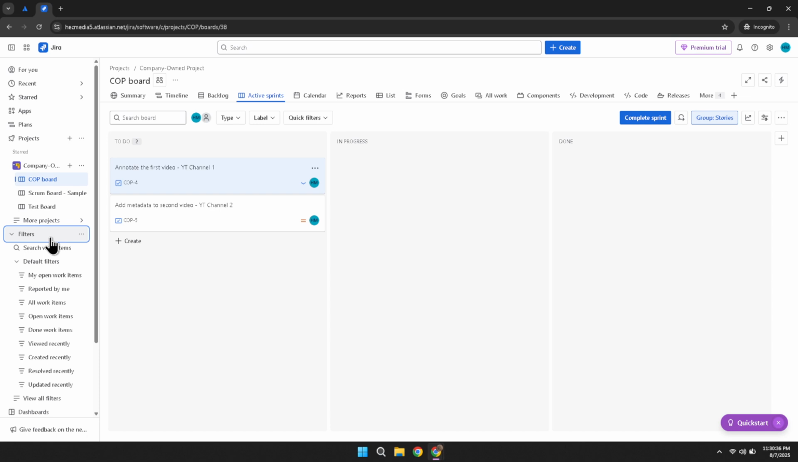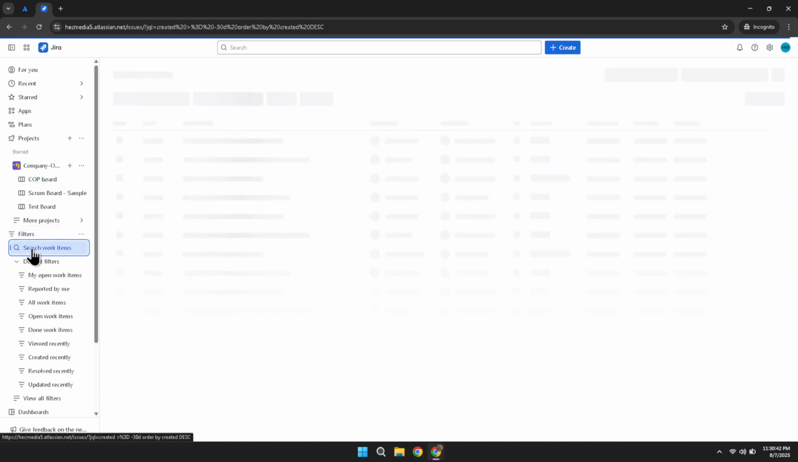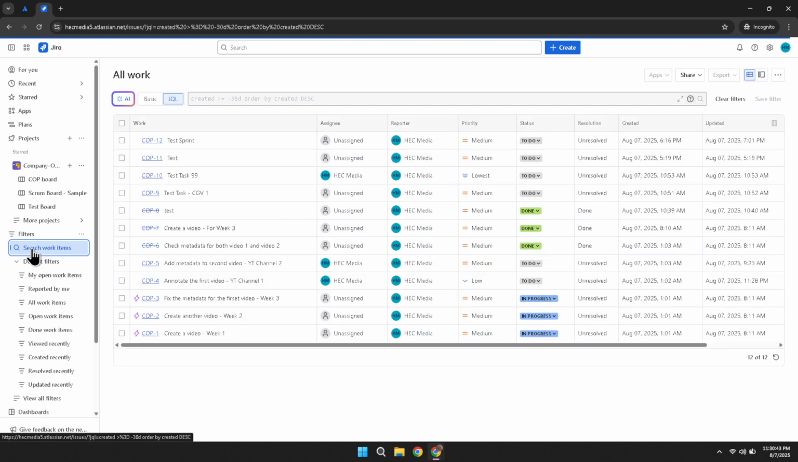Once you have access to the filtered view, look for the option labeled Search Work Items. By clicking here, you capture the exact tickets you're interested in reviewing. This feature provides a highly efficient way to pinpoint particular tasks or issues that are relevant to you or your team at that moment.